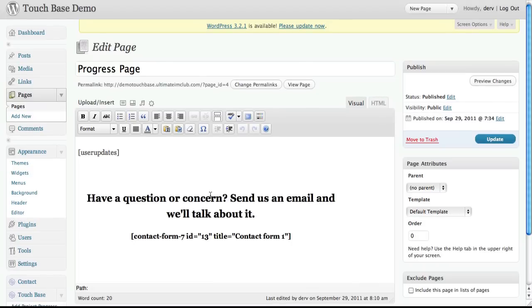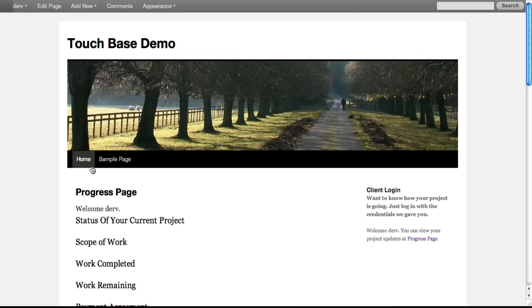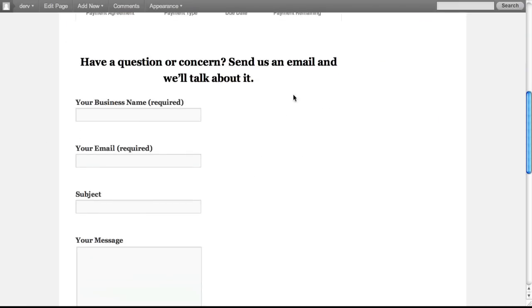Alright, and at the very, very bottom, under User Updates, you want to put in "Have a question or concern, send us an email and we'll talk about it," and then paste your contact form right in there. And that's what this is giving you. Let's see if I can get there. I'm an admin, so none of this is showing up. This is what this is going to give you.